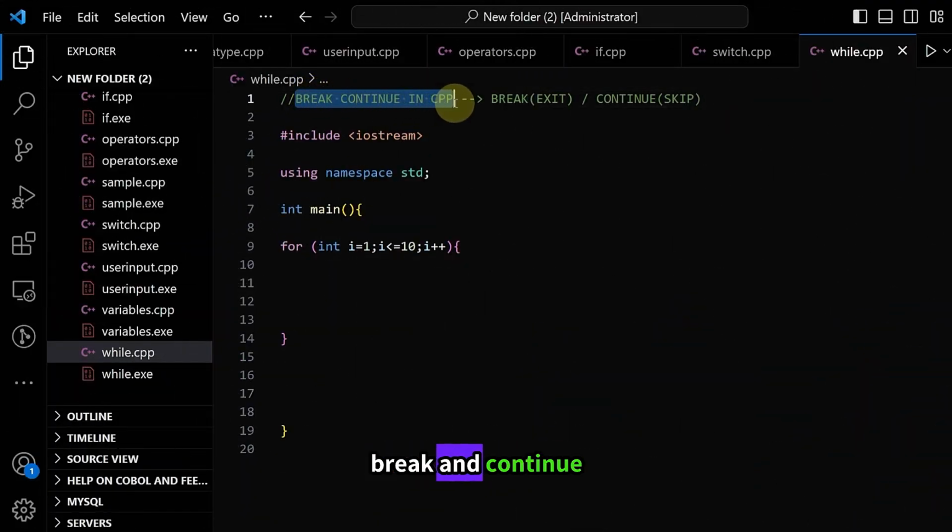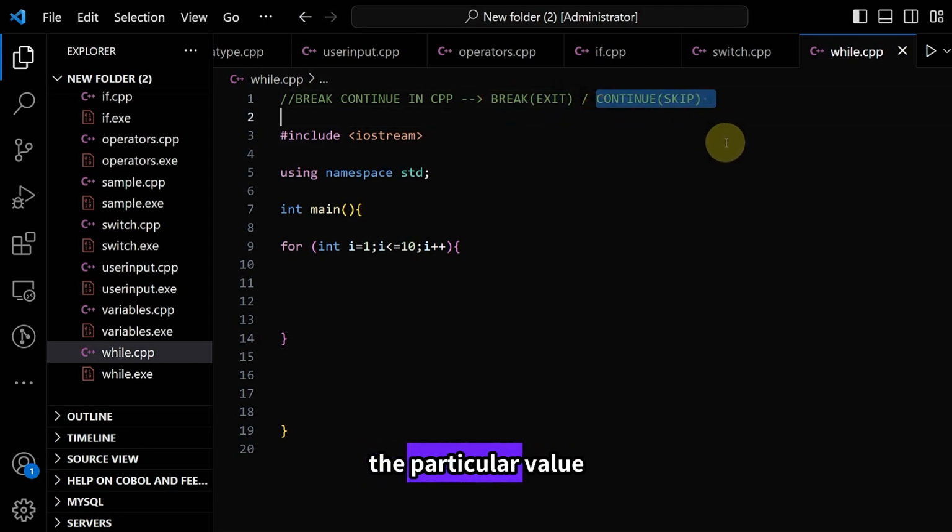Welcome everyone. In today's class, we are going to discuss break and continue in C++. So break will exit the loop when the condition is satisfied. Continue will skip the particular value in the loop when the condition is satisfied. For break and continue, we are going to see an example using the for loop.